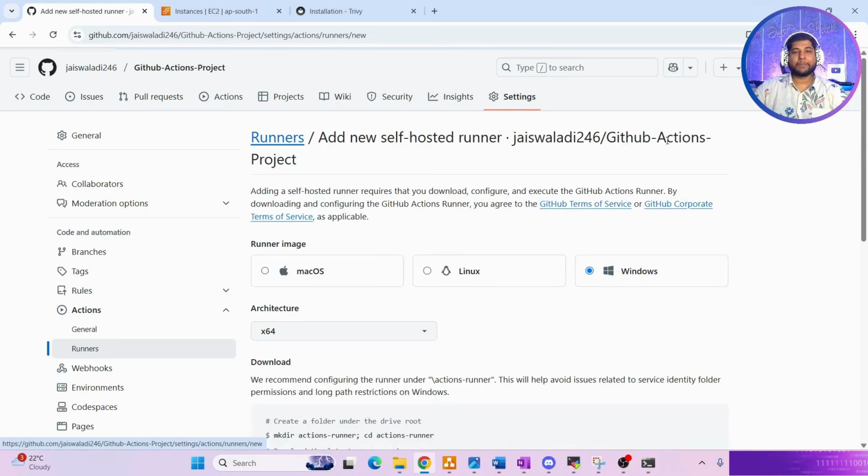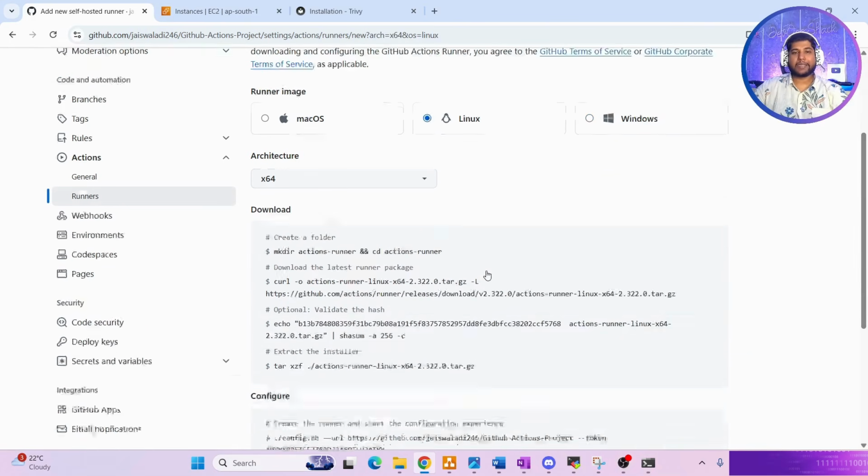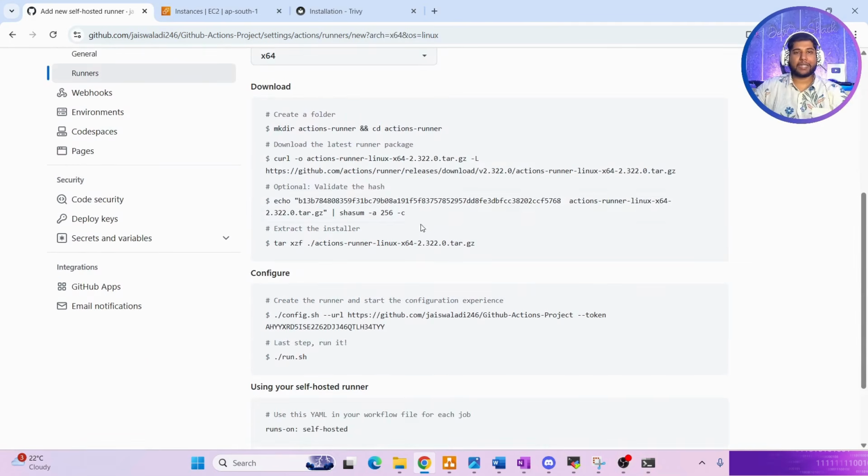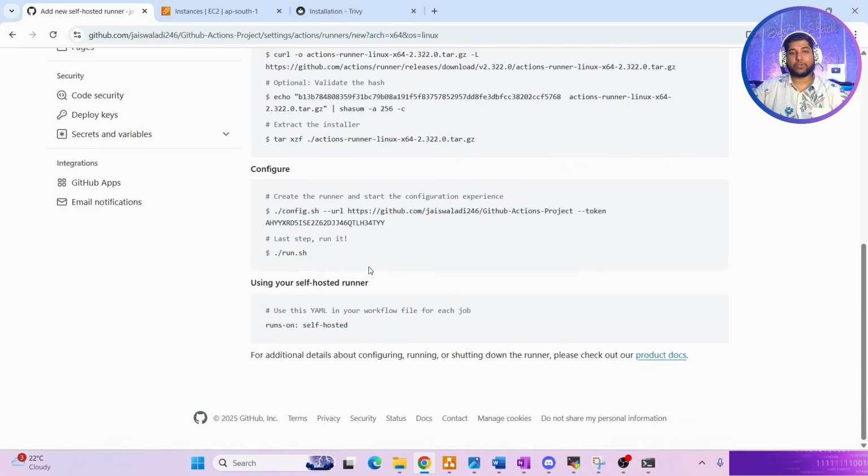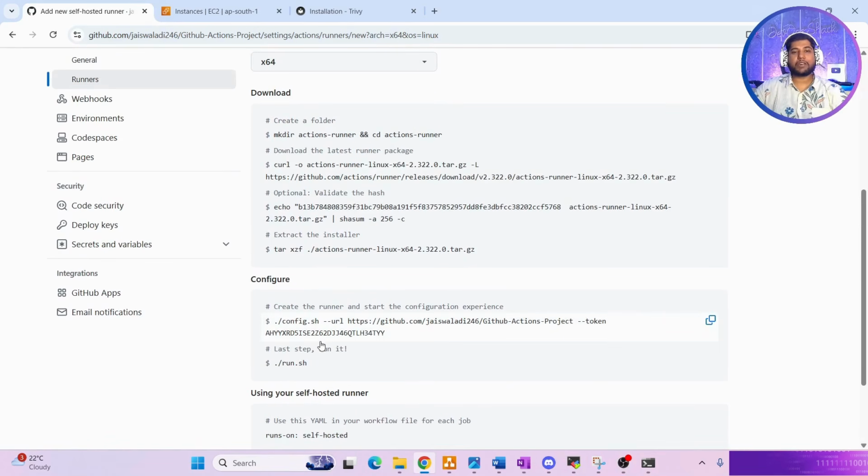So open that. Based on what kind of virtual machine you are having, you can decide. So I'm going to use a Linux machine, so I'll select that. And as soon as I click on that, we'll get a list of commands that we can use. Okay, and these commands are the ones that we have to run on a virtual machine to make it a runner for our GitHub Actions. So for that we need to have a virtual machine, so let us do that as well.